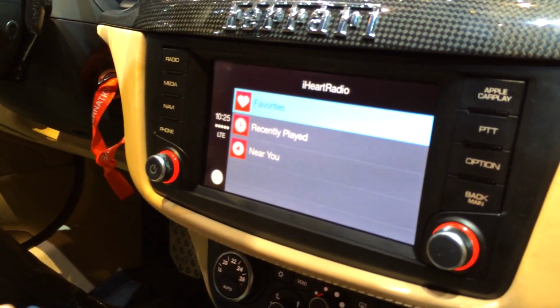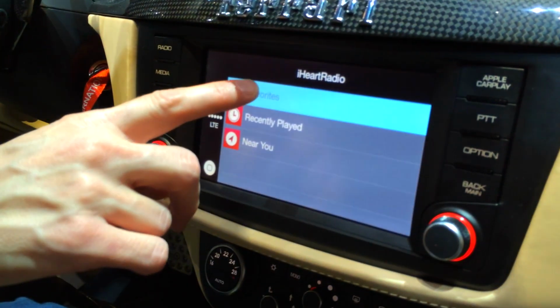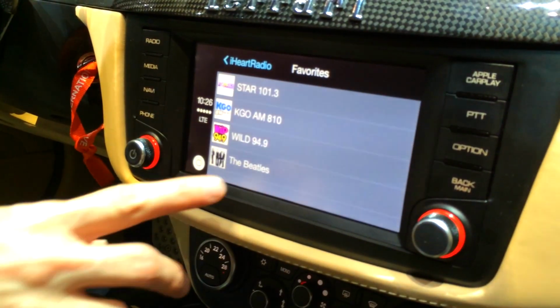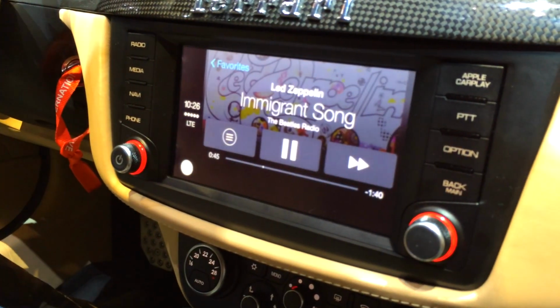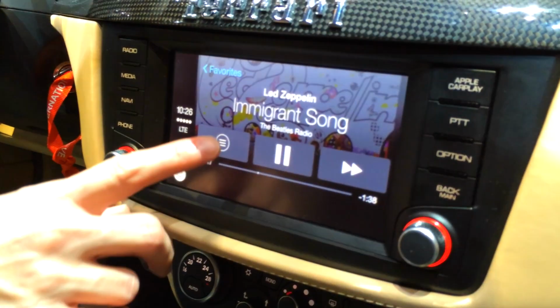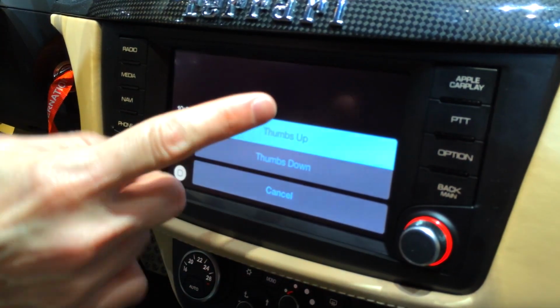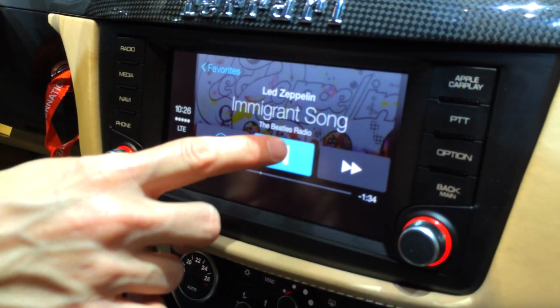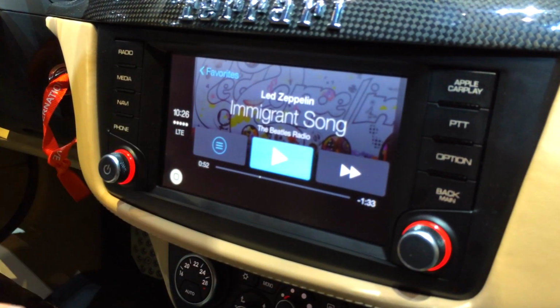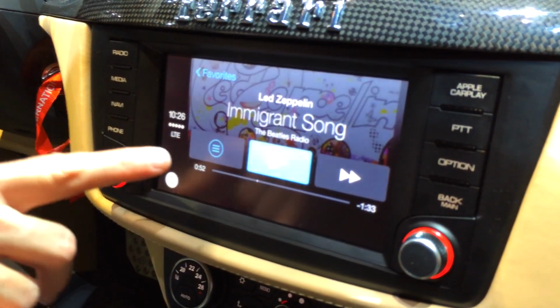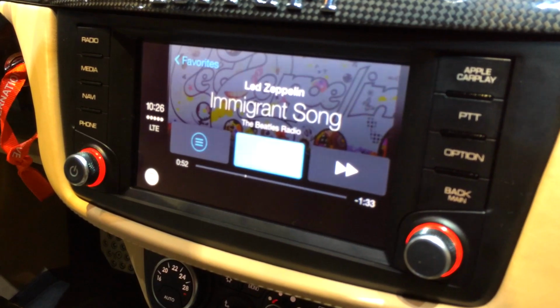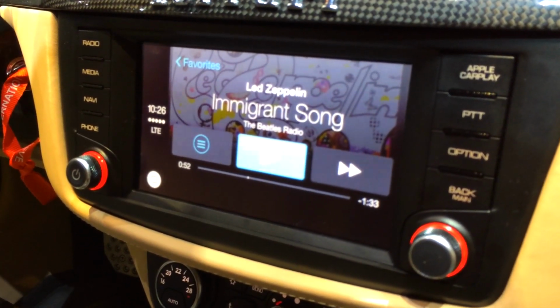So here I can choose something from my iHeartRadio favorites, for example, a Beatles stream. And then I can choose to give this song a thumbs up. These are options that iHeartRadio has built into their application that's compatible with CarPlay.